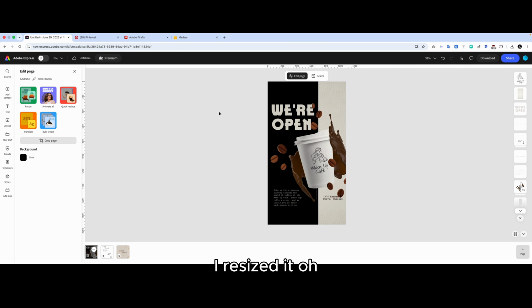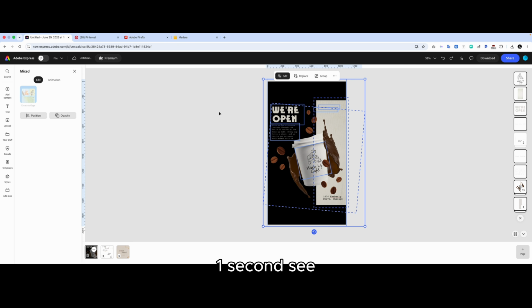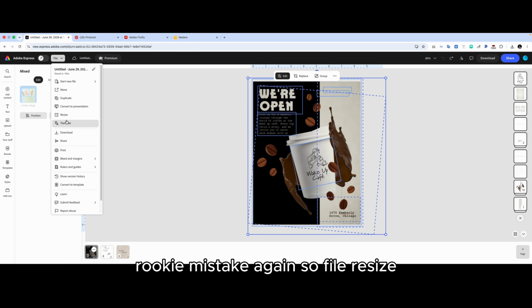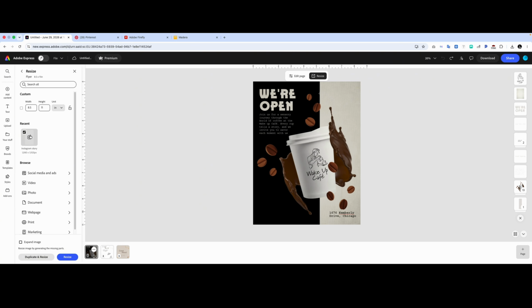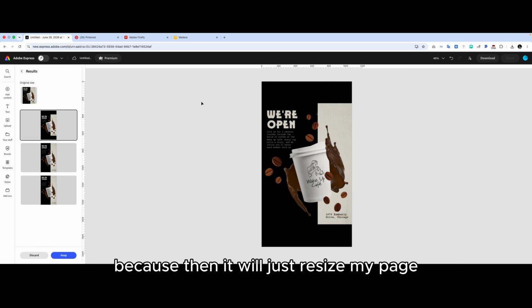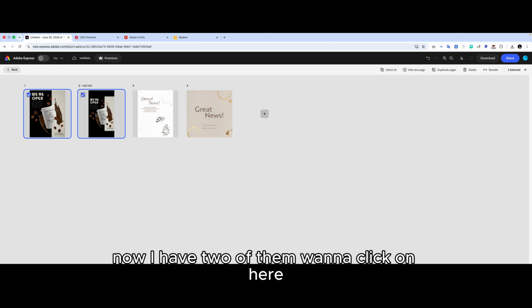I resized it. Oh, I think I resized it without creating a new page. 1 second. See? Rookie mistake. Again. So, File, Resize, Story. And then I'm going to say duplicate and resize, because then it will just resize my page, which we don't want. See, now I have 2 of them.